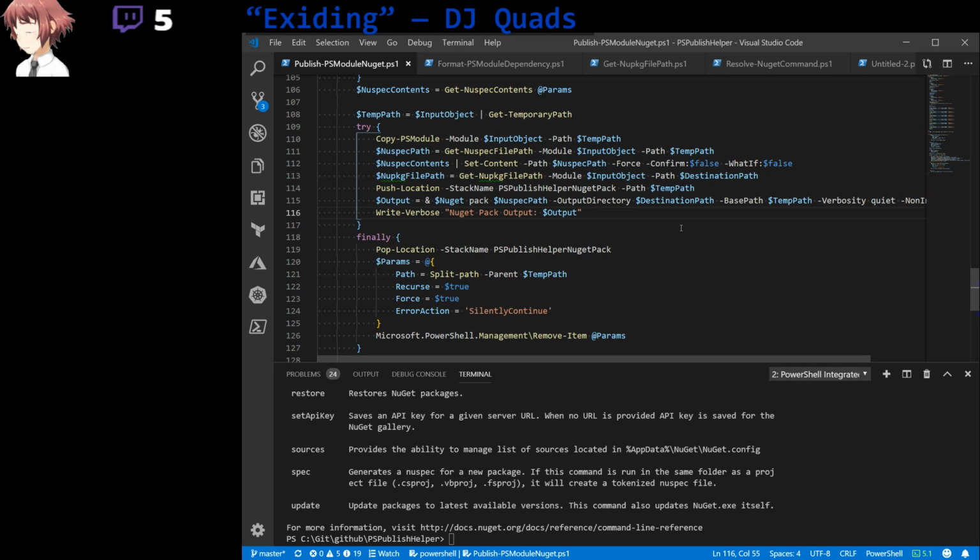And for some modules there are. Some of the ones that I was toying around with would produce output, some warnings about the fact that PS1 files are not in the scripts folder, which is a NuGet convention and not relevant to a PowerShell module NuGet.